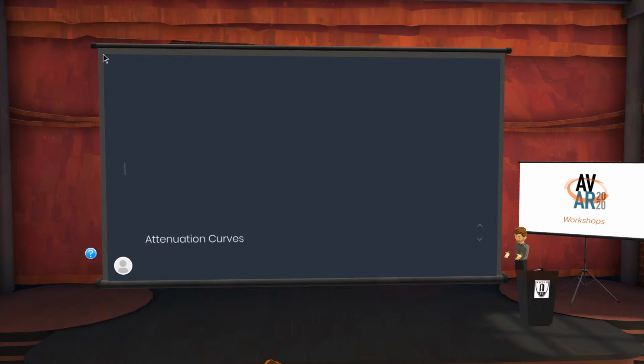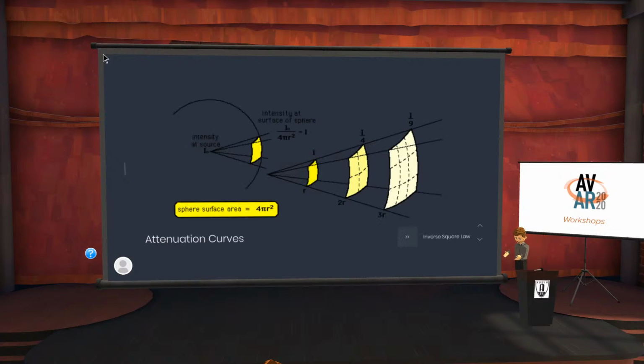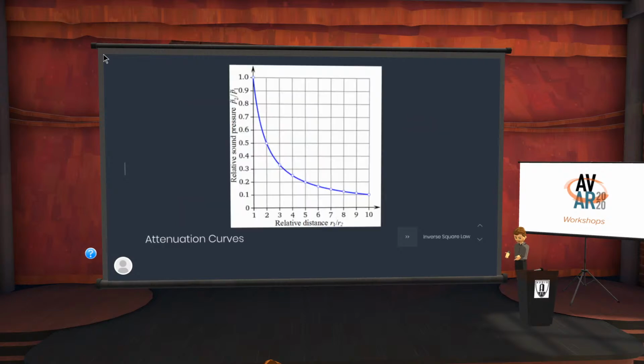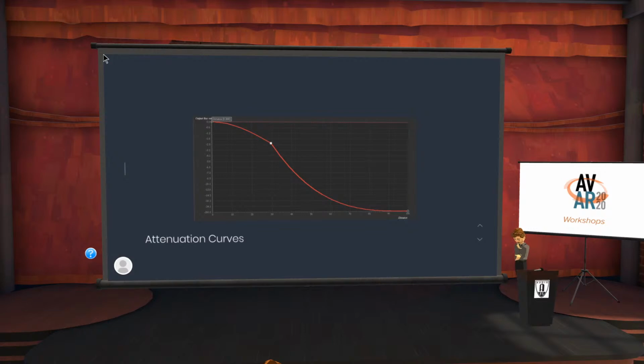So then the big topic of attenuation curves. I think you all know the inverse square law, where doubling the distance halves the sound pressure level. This is really great in physics, so it really works. We have measured and calculated this, but it doesn't really work in an audio AR environment, where you have to deal with latency, no visual reference and the challenges I mentioned before. So we tried a lot of different attenuation curves.